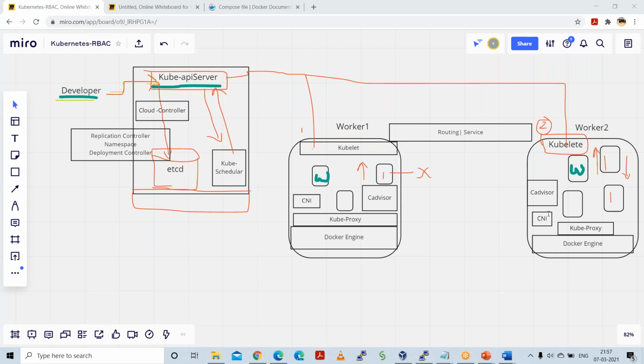Are you getting it, Kavita? But will that be taken care of by the replica controller itself or something else? Replica controller only. But again, if worker 2 does not have the capacity for that many pods and worker 1 goes down, then the pods will go into the pending state. Oh, pending. Okay.